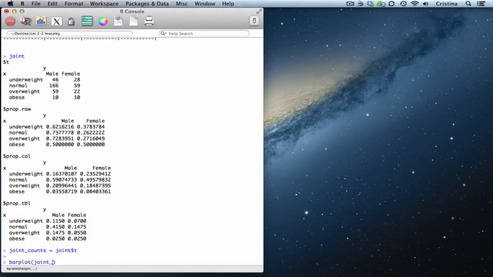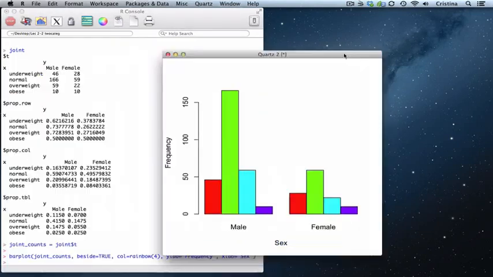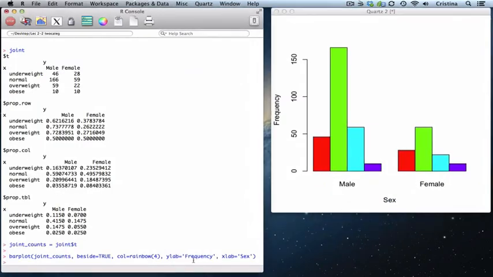With the barplot command, we will specify the counts that need to be graphed. We will specify that we wish the bars to be beside each other with the beside equal to true argument. We will set the colors and labels for the X and Y axes. It's useful to have a legend for these types of graphs so that we know which colors indicate which categories for the BMI variable. Let's build our legend with the legend command.